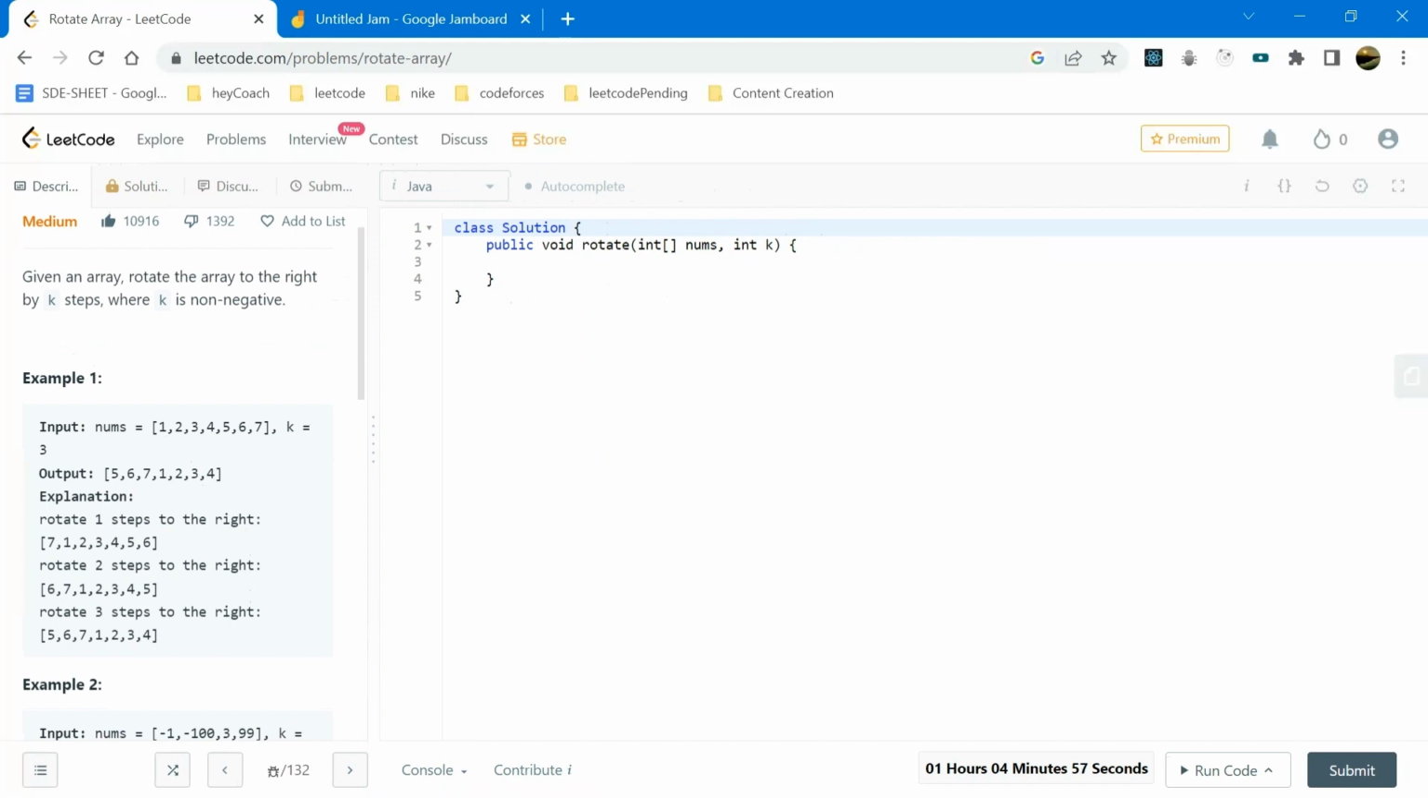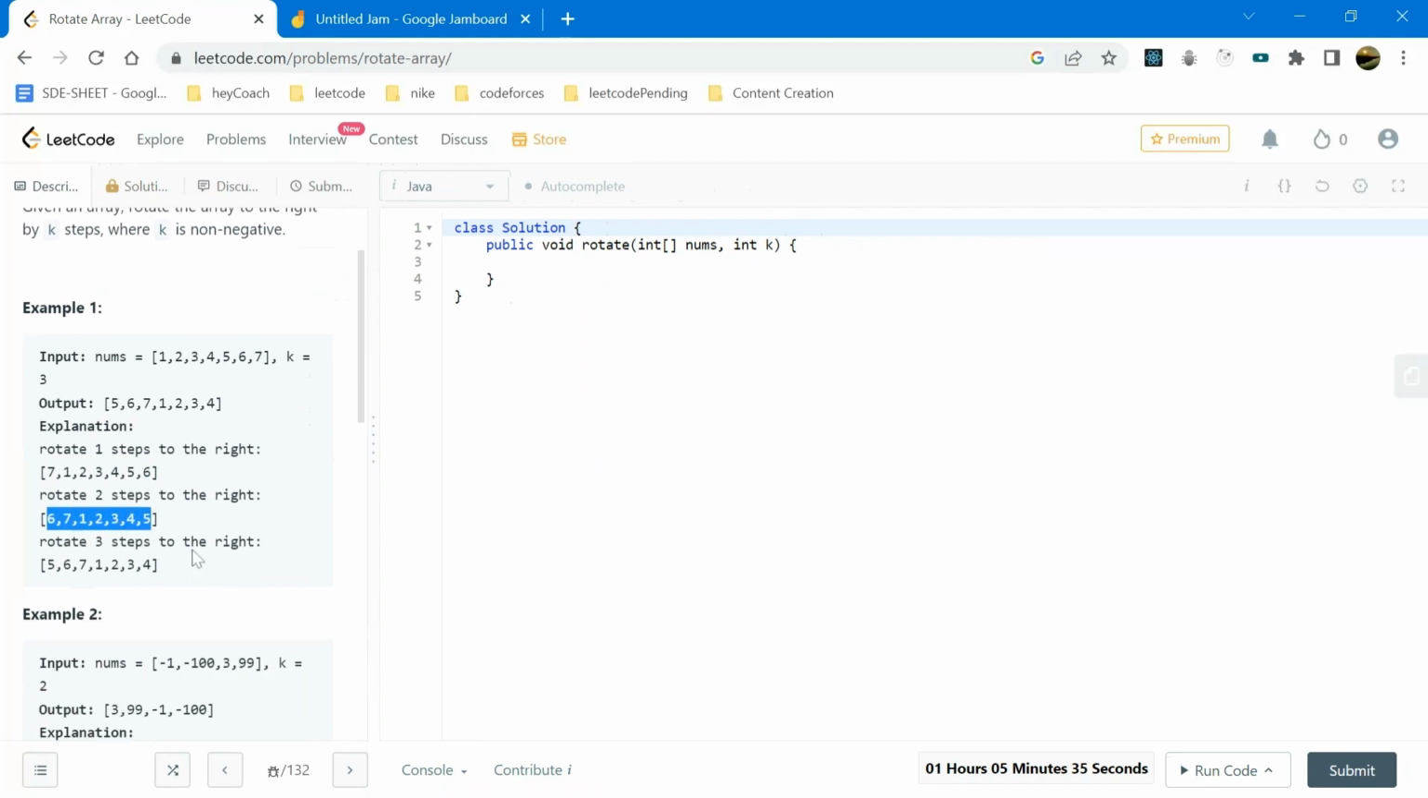We are given this array 1, 2, 3, 4, 5, 6, 7, and k is 3. We have to rotate this array to the right, which means after the first rotation, this 7 will go to the place of 1 and every element will shift one by one. We will see it on the board as well, but right now I am explaining it with this example. So we will get this array. Now for the next step, because we need to move k steps, 6 will go to the start and every other element will go to the right. This will be our output in that case.